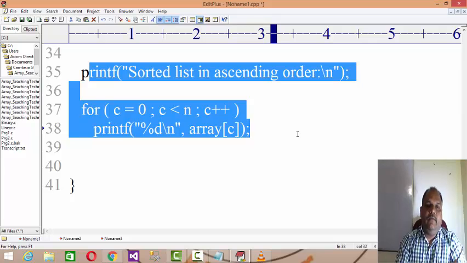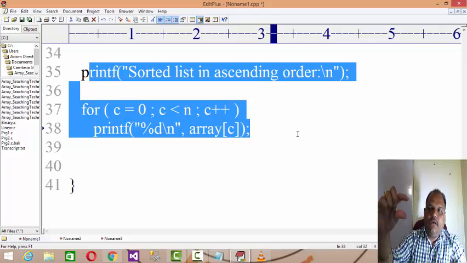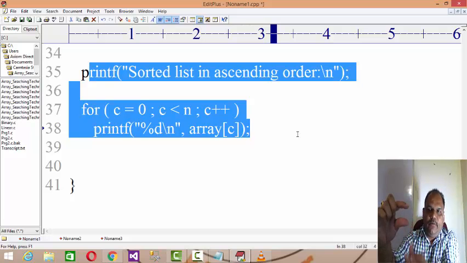The concept of this implementation is very simple. First of all, you pick up the position and compare with the rest. Whenever you find an element which is less than the particular one, exchange it, right?